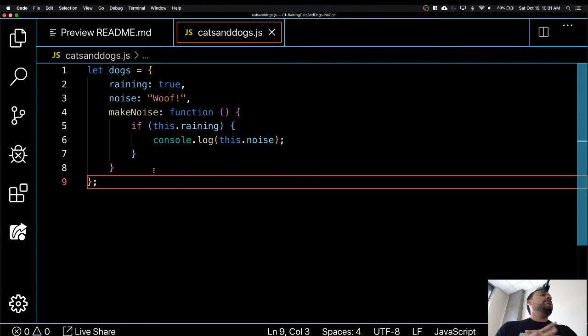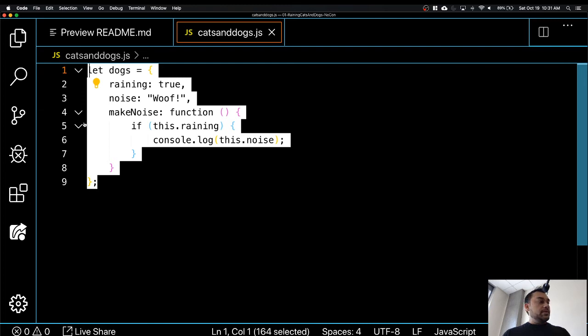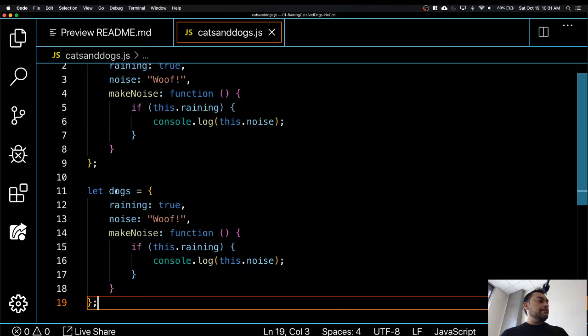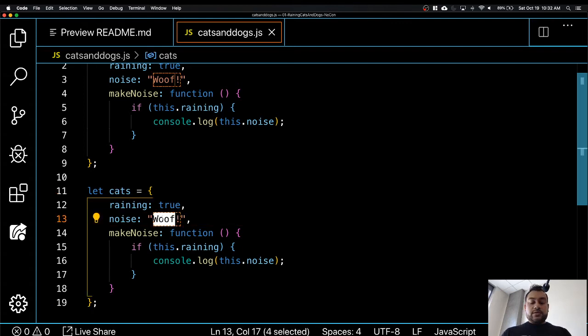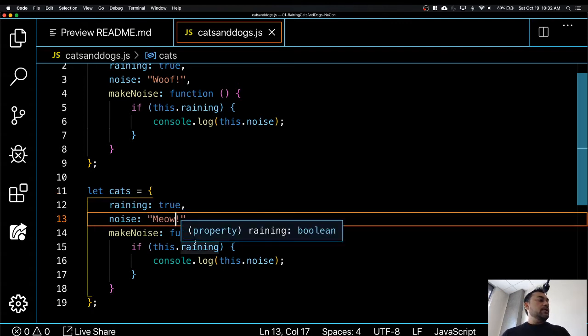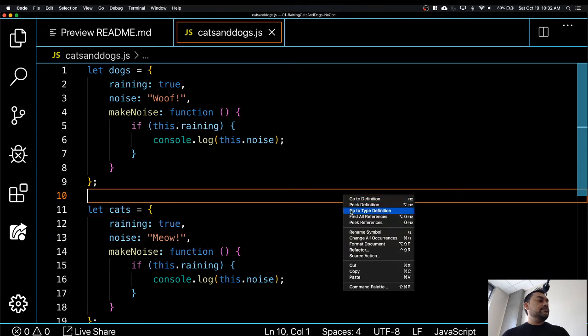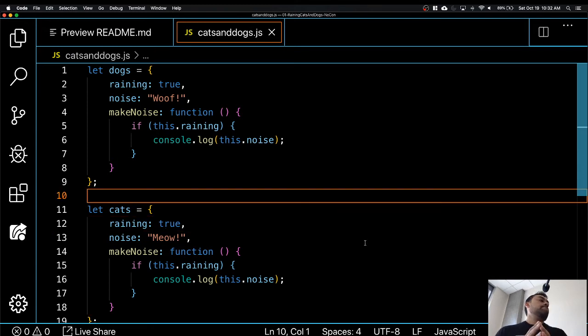All right, this is how you would create one object. Similarly, the cats one is going to be exactly the same. So I'm just going to copy this and change the name to cats, and nothing else changes. Okay, so far so good.